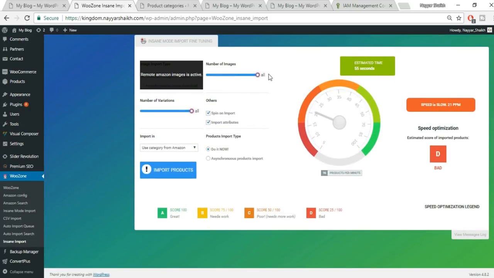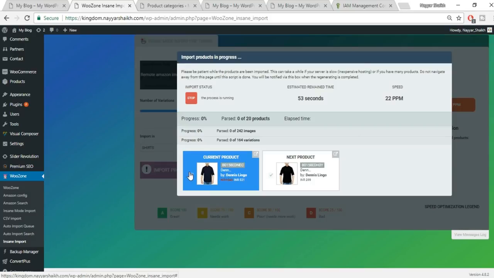Number of images, we want all the images to be imported. Variants, we want all the variants to be imported. And here is the category option. Just select this. If you want to use categories from Amazon, make this use category from Amazon. I want my own category, shirts, so I'll select this one. I'll just untick this spin on import attributes. I will tick this thing, do it now. Yes, I want to do it now. Okay, so once you do everything, just click on over here which says import products.